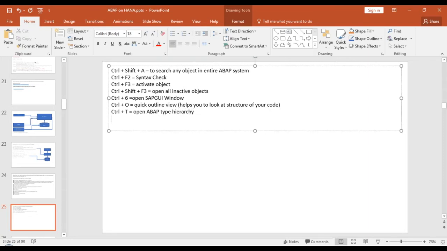And finally Control Shift G to do a where-used list. Let's experience them one by one. So Control Shift A, we already saw, to open any object, very powerful. I use it so frequently. Control F2 to syntax check an object.